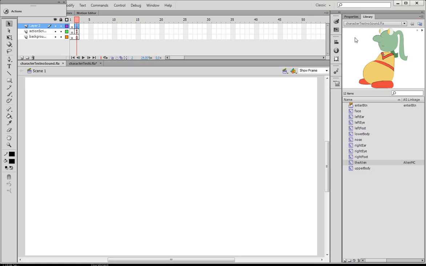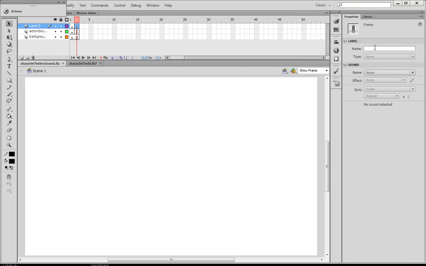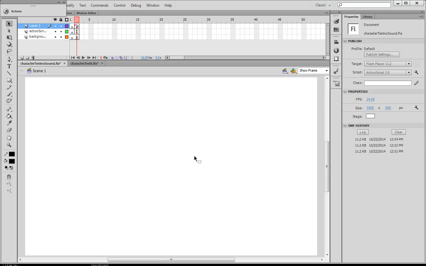To review, in order to put a flag on something, we select the frame in the timeline, and I go to Properties, and I'm going to call this Begin, because that's the flag my code's going to look for when I press my button and it goes to the next frame.